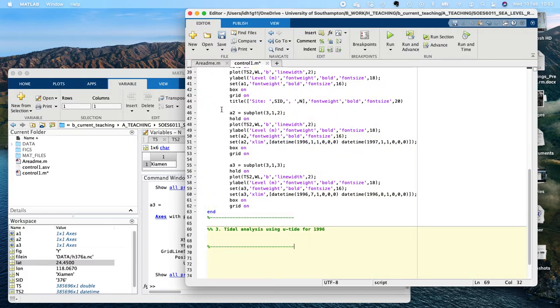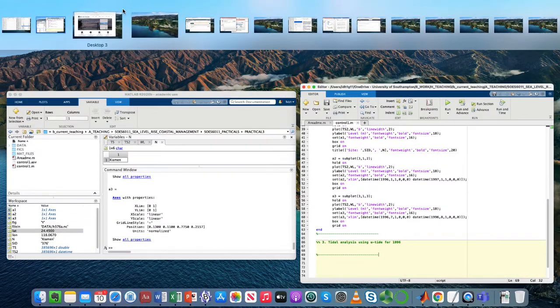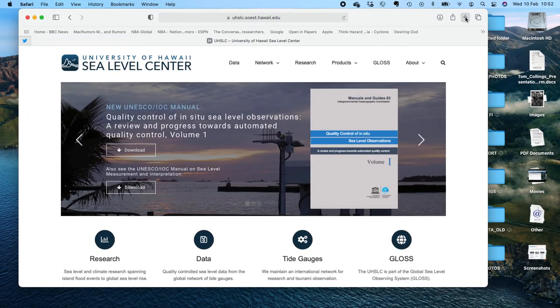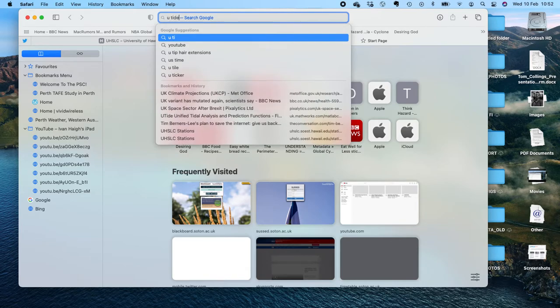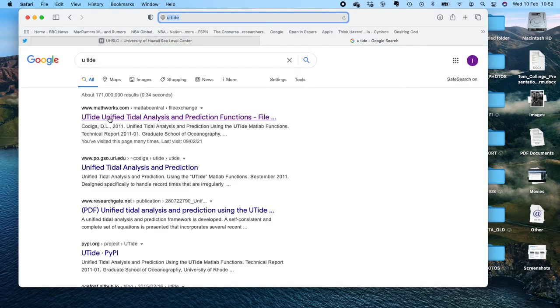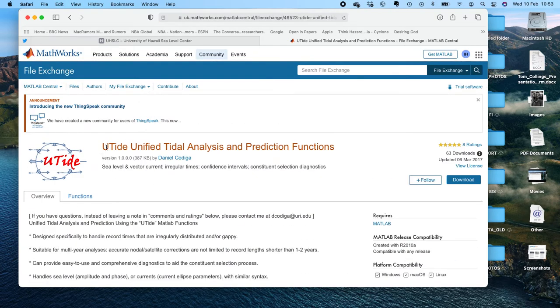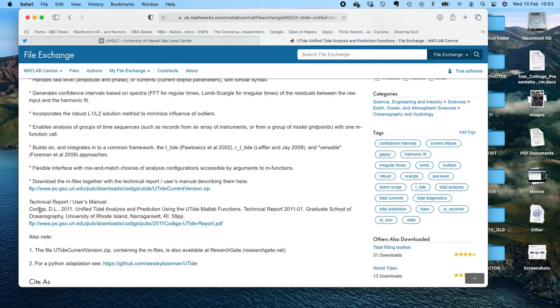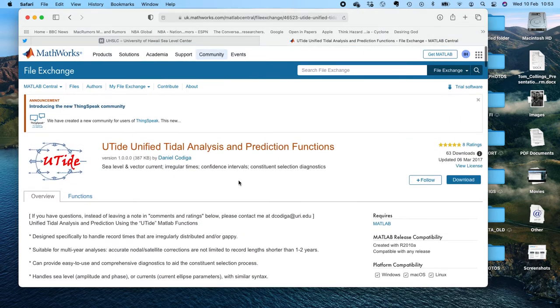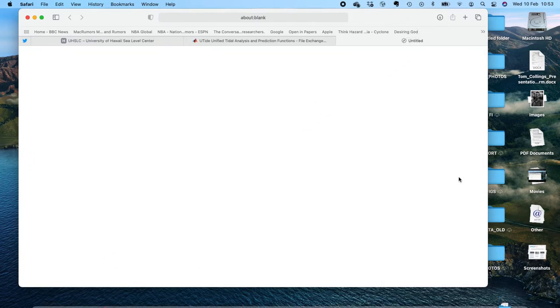Okay, now the nice thing about MATLAB is there's lots of additional packages. So let's go to Safari or Explorer, wherever you're doing. There's lots of additional packages that people have written and they're stored in this MATLAB Central. So if you Google UTide, this is some software that has been written by this particular person here who's at the University of Rhode Island. There's a nice little manual as well. But he's written a set of MATLAB tools called UTide, and you can download them here.